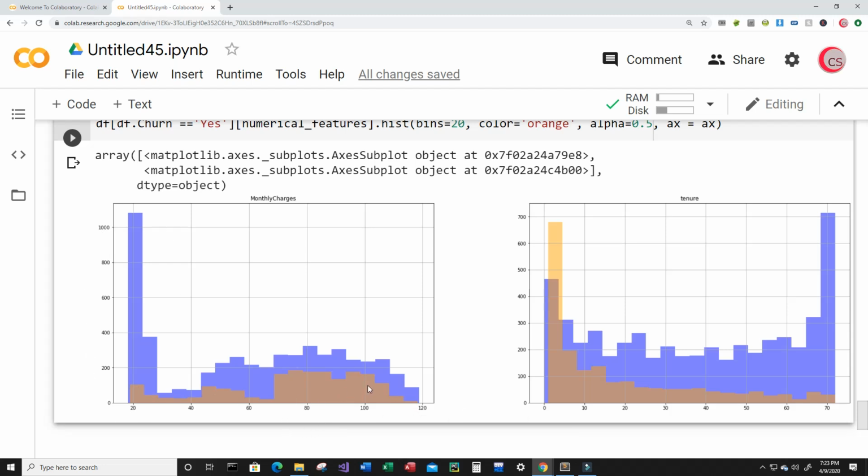What we can also see is that the churn count is a lot higher somewhere between, I'd say, 70 and about $100 for the monthly charges. So that seems fairly obvious as well. All right, and then if we look at tenure, we can see that most of the customers that churn are somewhere between 0 and about 10 months, right?